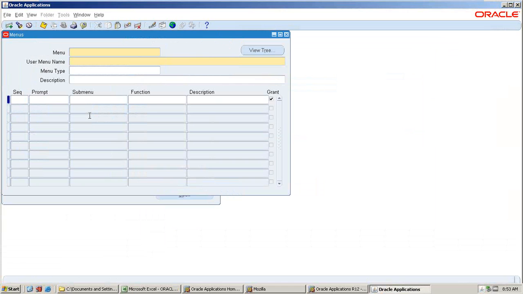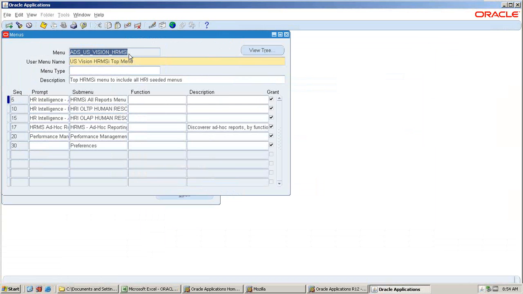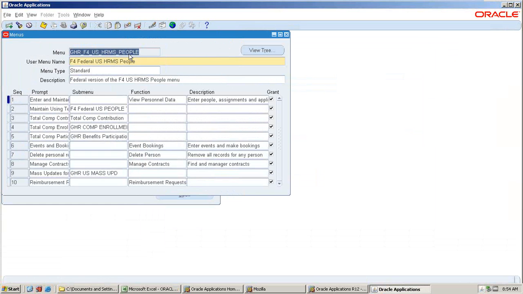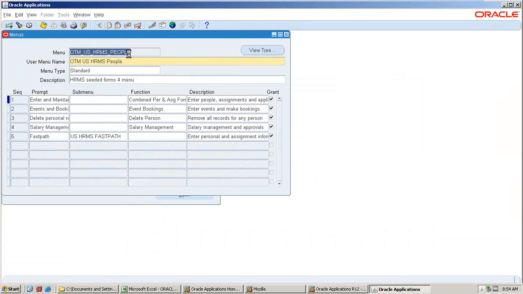So F11. So copy, and Control F11. Maybe it is space or something. So like this, you can create our own.